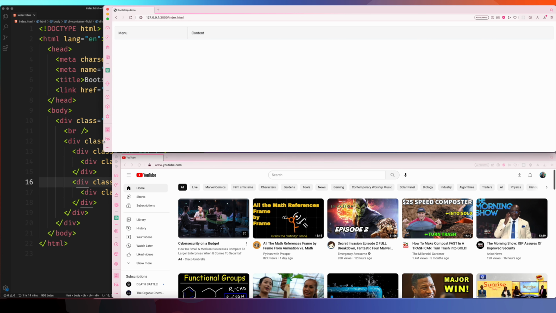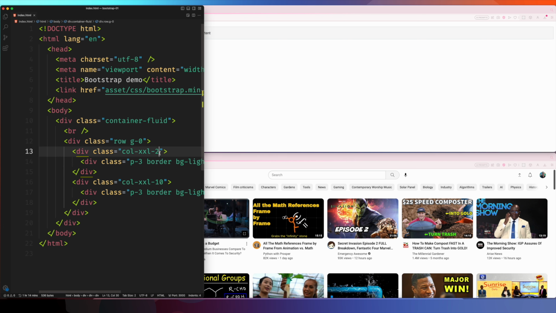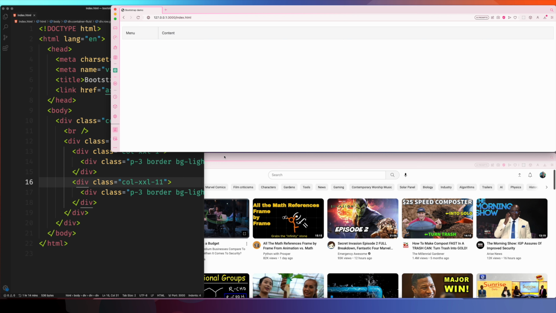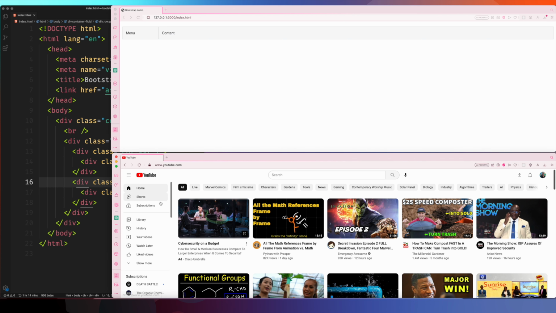You will notice that the menu is not the same height or same width as this one. So let's change that to 1 and 11, and let's see what we have. So it looks like 1 and 11 looks okay, but you can decide on which to pick. You can either pick 1 and 11 or 2 and 10. So that's for extremely large.